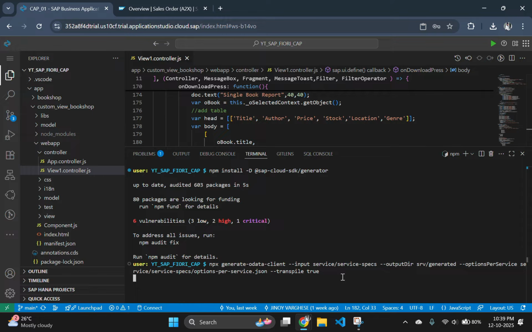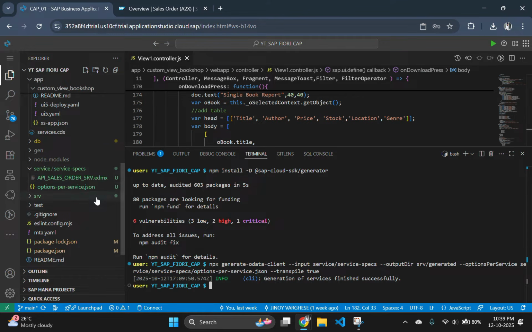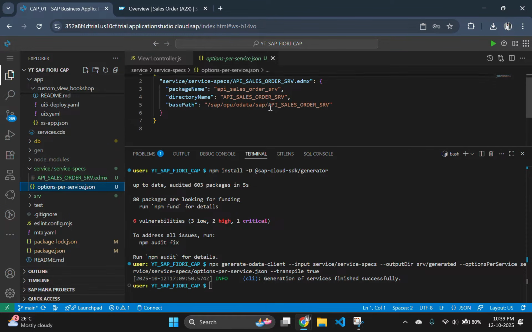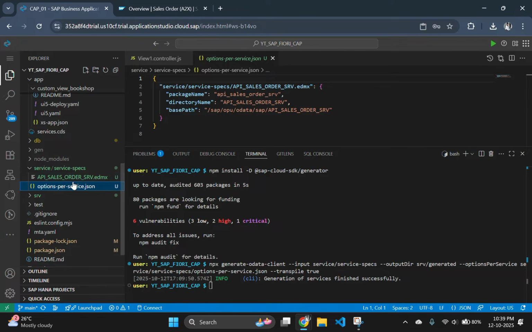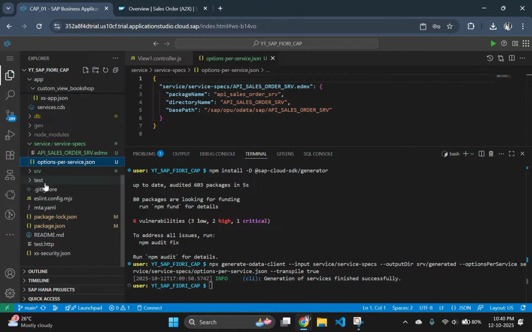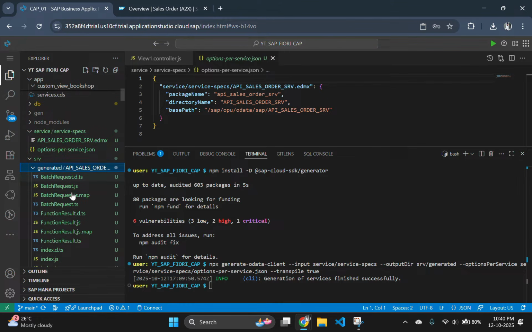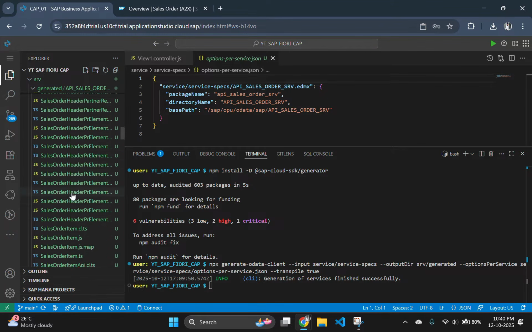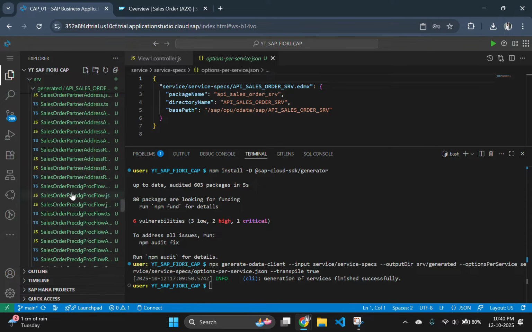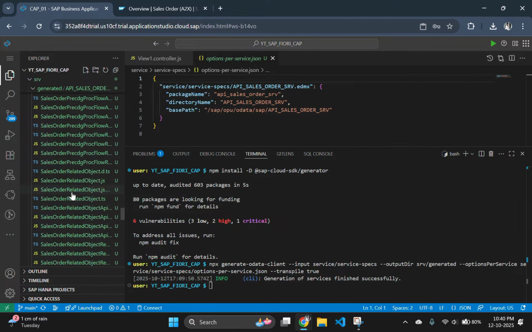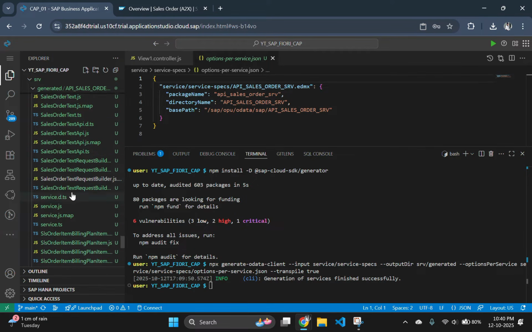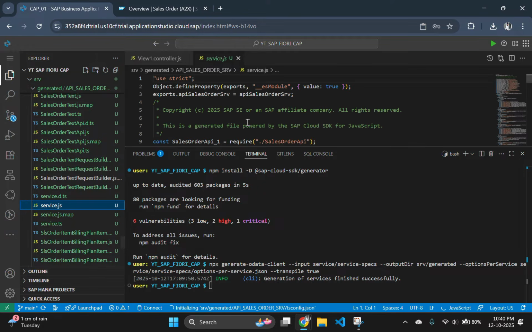You can find an options-per-service.json generated when you executed the Cloud SDK generator command. If it is not generated automatically, then you have to create this manually and then use the npx command. You will now see a new folder, srv/generated/API_SALES_ORDER_SRV. It contains the ready to use JavaScript client for the sales order API.